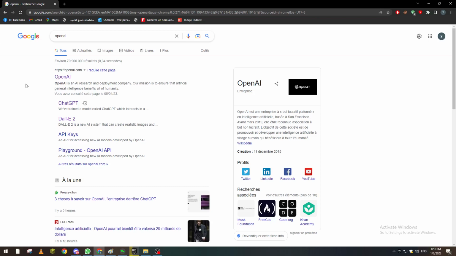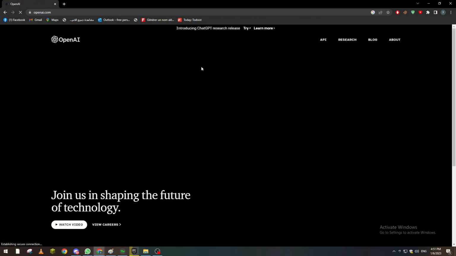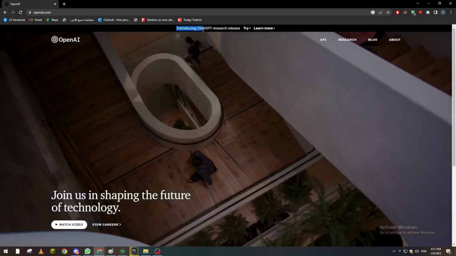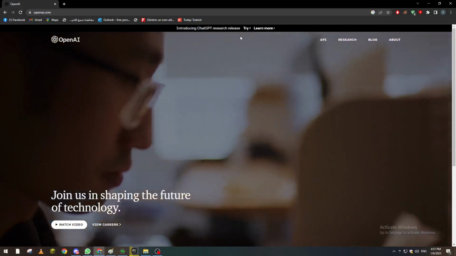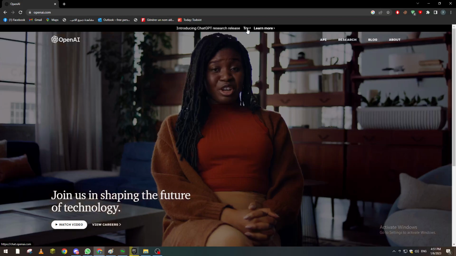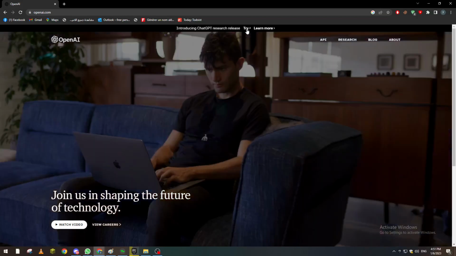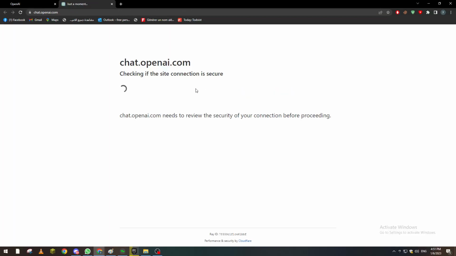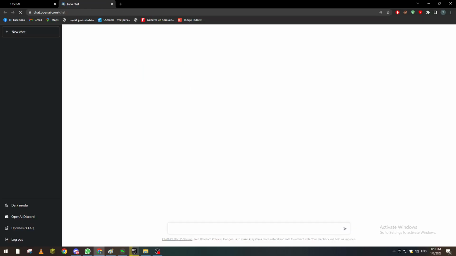Now after we open this website, we have to go to OpenAI, and right after that you see here the introduction, ChatGPT features. We can click here to try it and here to learn more about it. So let's click on try, and this page will be opened for us.